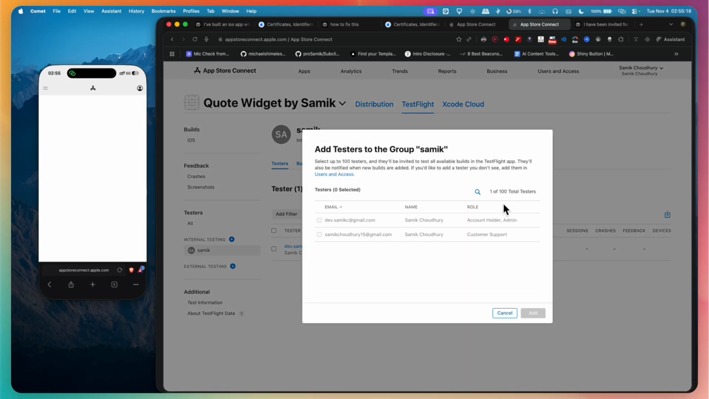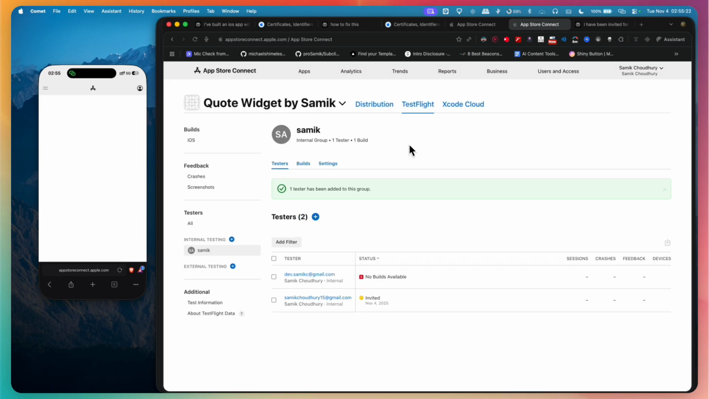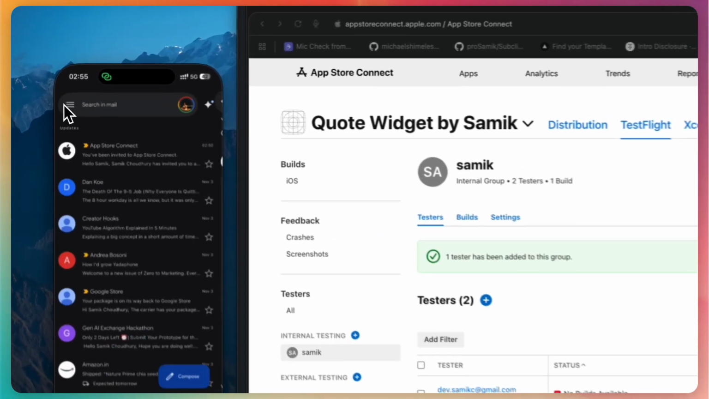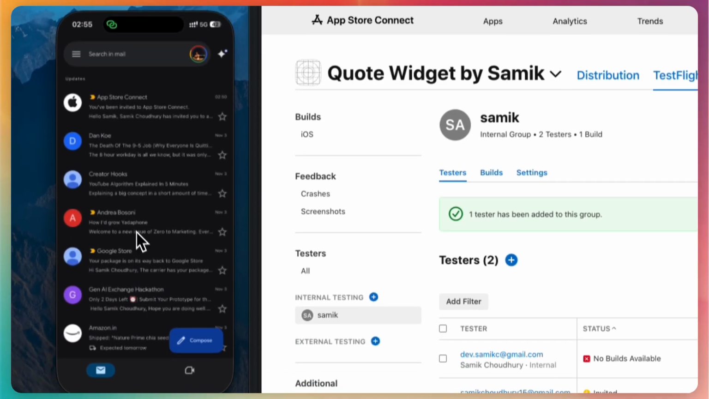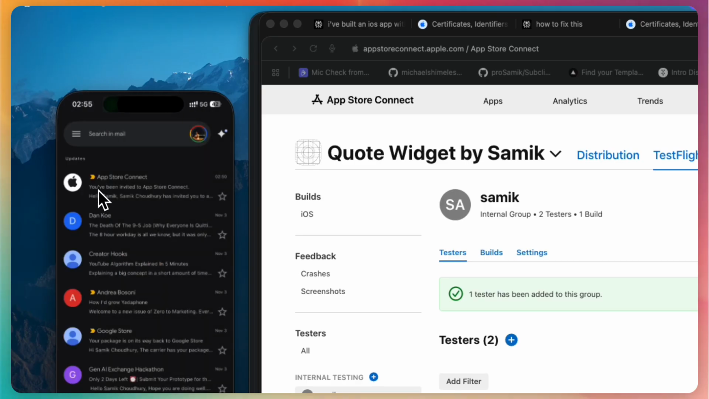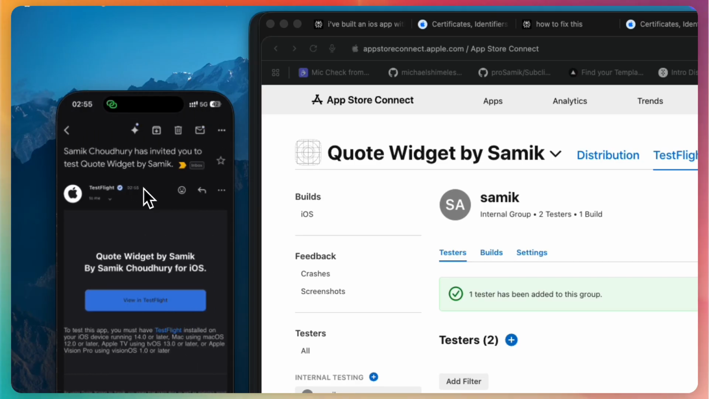Okay, I need to add one more person here. That's why it was not showing me, guys. My bad, my bad. So I think it should now be visible. I should again go to my email, and I should get the App Store link, I think. So let me just see what update I have. So I've got the invite again.